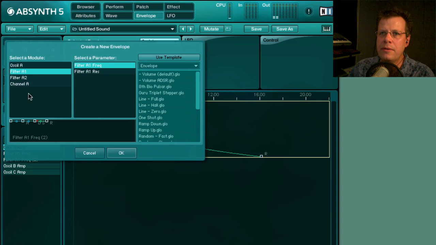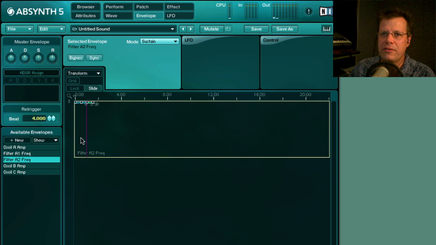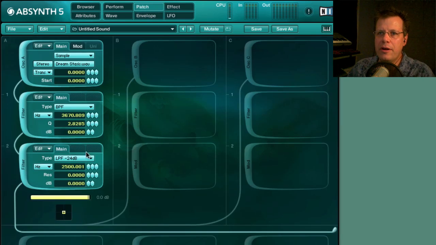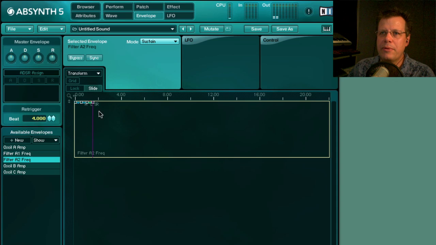I want to go new, filter two, cutoff resonance. So here we are with this guy. See where we're going? So let's go to the envelope.